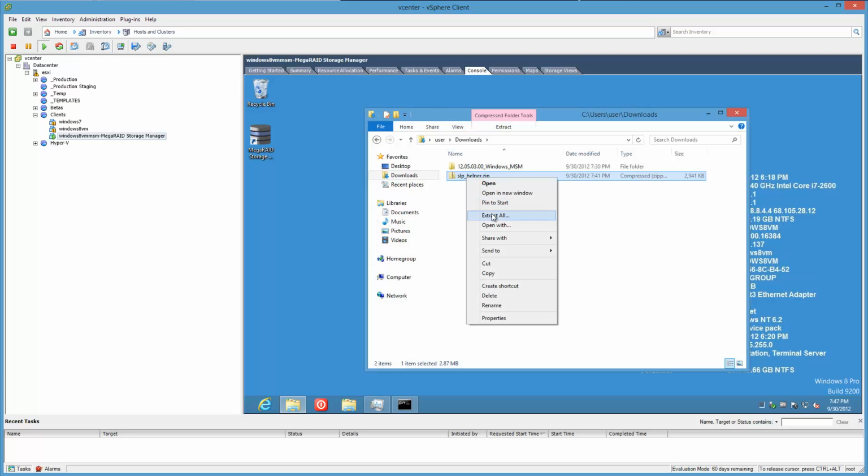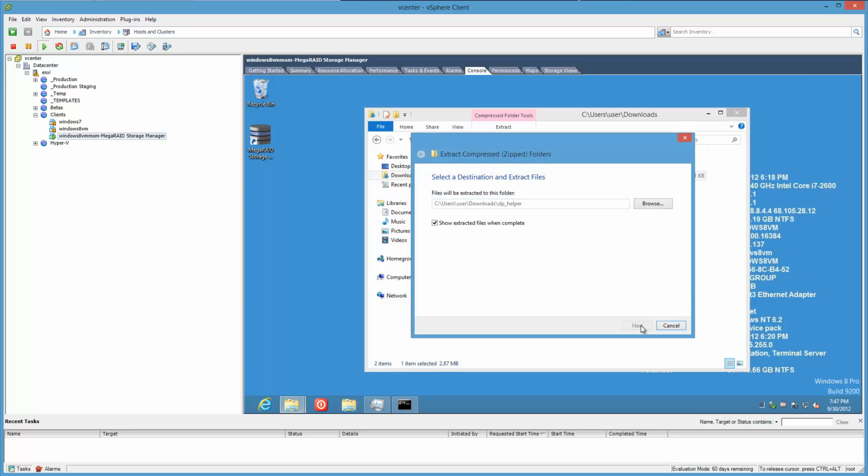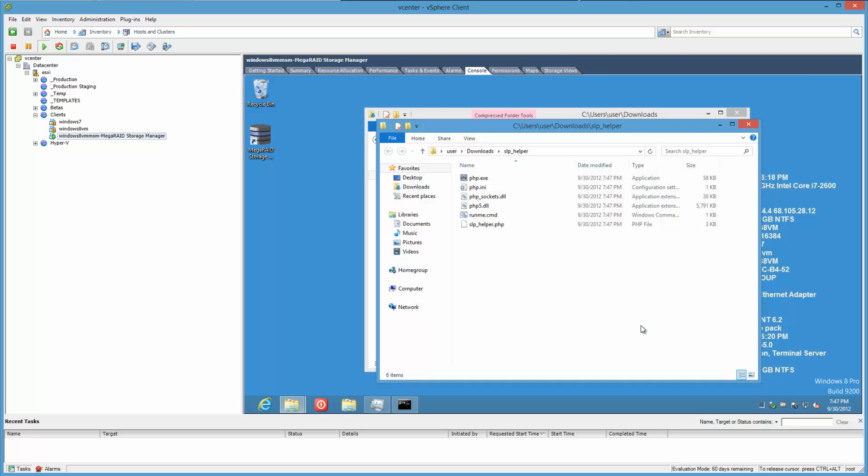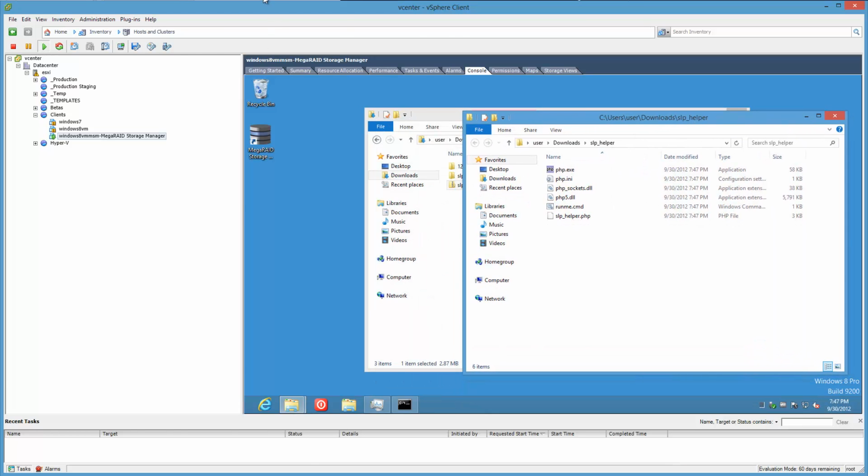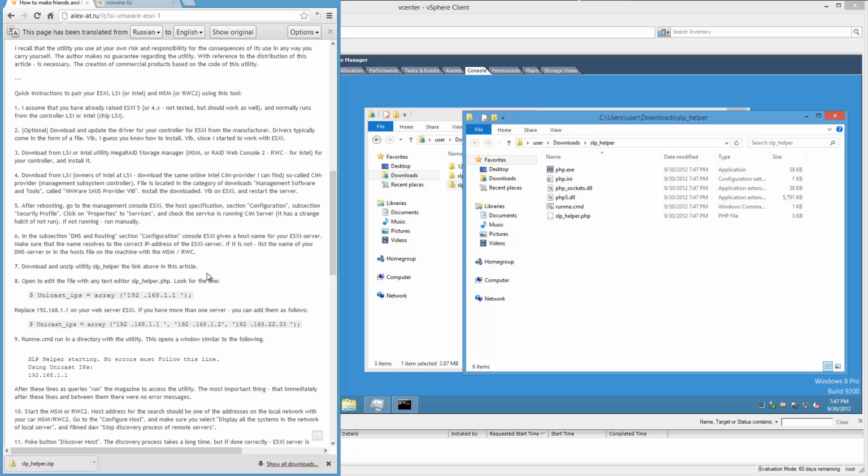Okay, so it's on the local file system. Extract its contents, and now we've got it living in the local file system. Let's see what the directions tell us to do with it. Unzip it, and then edit slp helper.php. Okay.